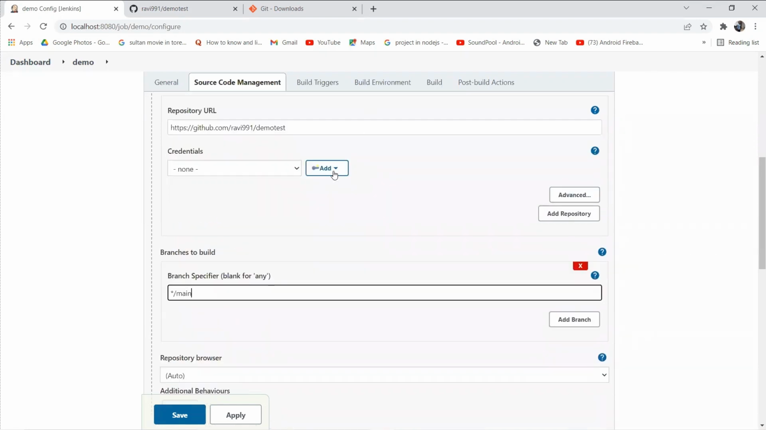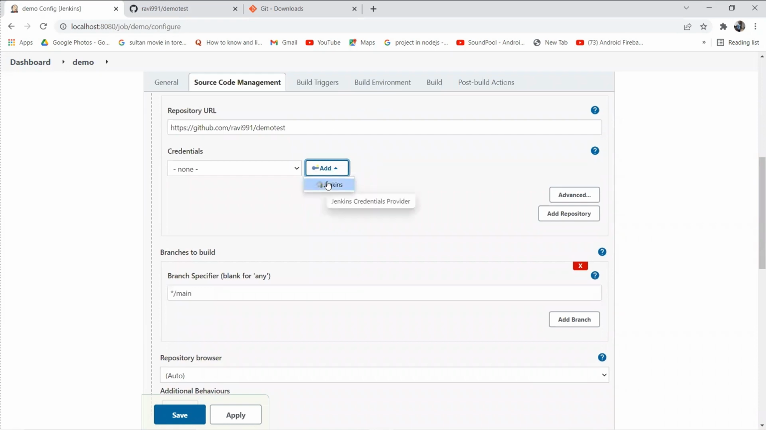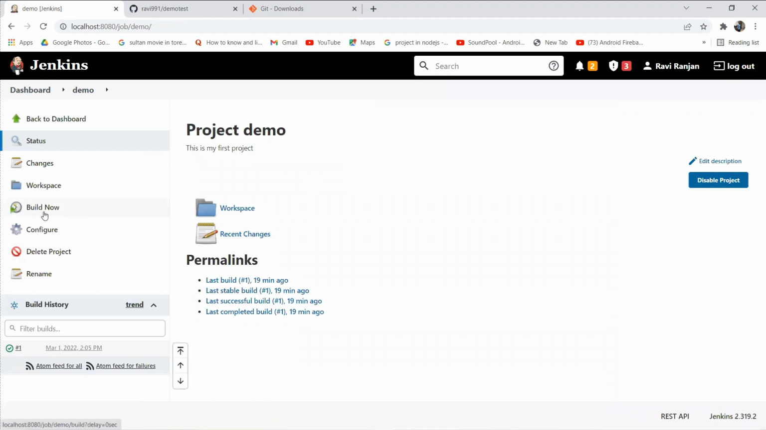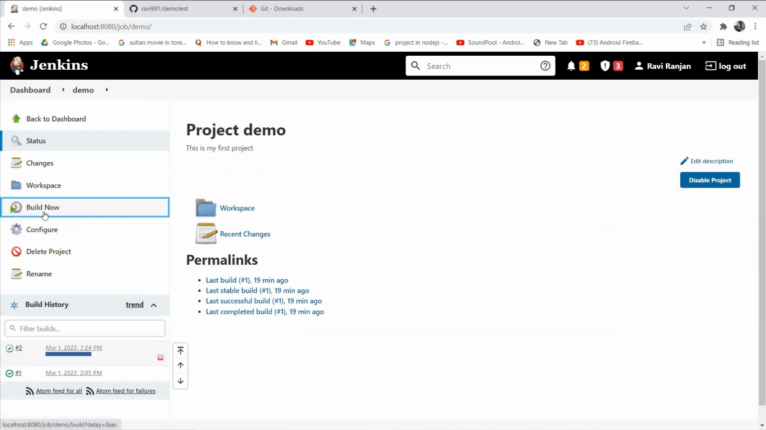Furthermore, you can add credentials to your GitHub account, like a username and password for your account, based on the requirements. Right now I'm not adding anything, I'm just making it a simple project. So I will apply, and again I will save the project. Now once this is done, let's build it. Let's see whether the Git code is added to our Jenkins project or not.